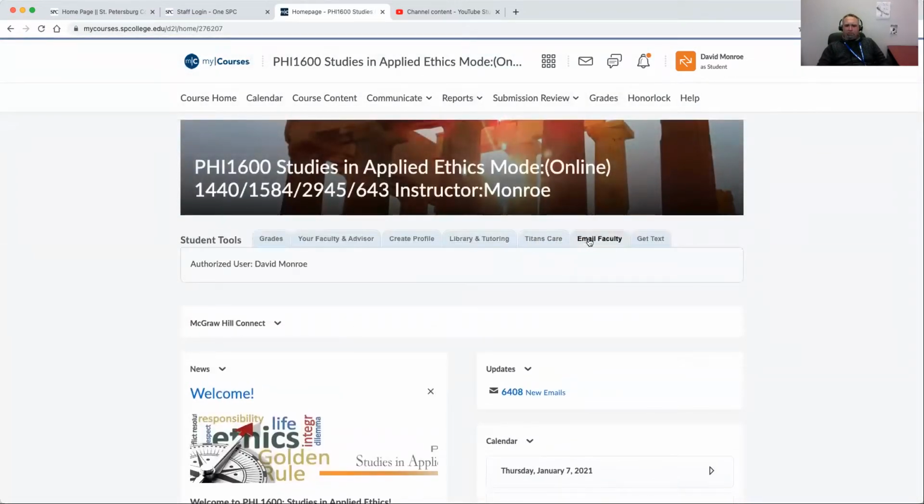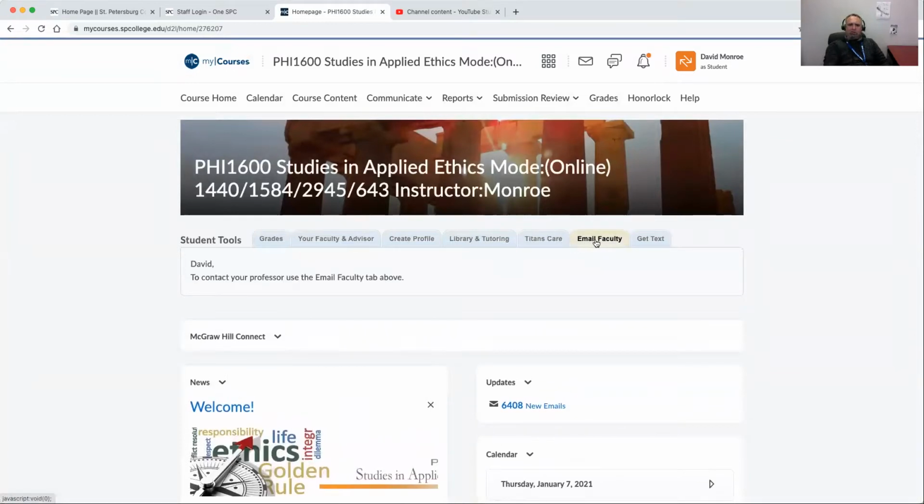Come to the home page and you'll see a little button up here at the top that says email faculty. If you click on that, it will open up an email to me and just fire it away.